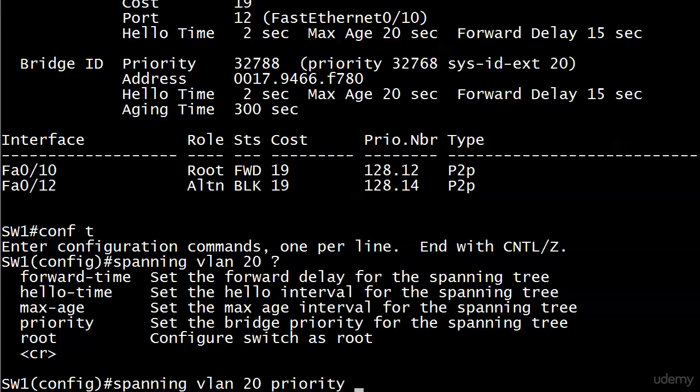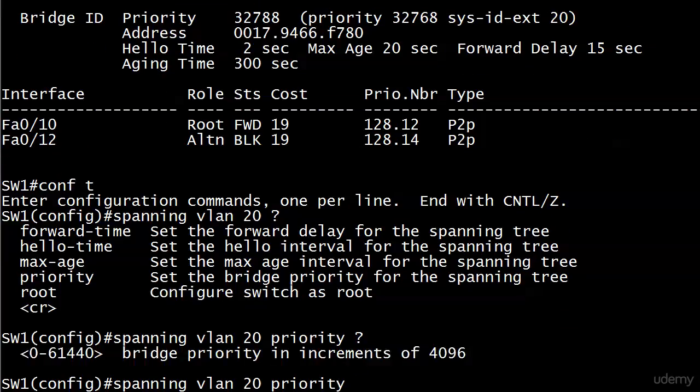So we've used all these commands now. And notice that IOS even mentions bridge priority in increments of 4096. Also note that you're only changing the priority for the VLAN or VLANs that you specify. So it might surprise you, it surprised me the first time I saw this, that you could actually set a bridge priority to 0. So let's go ahead and do that.